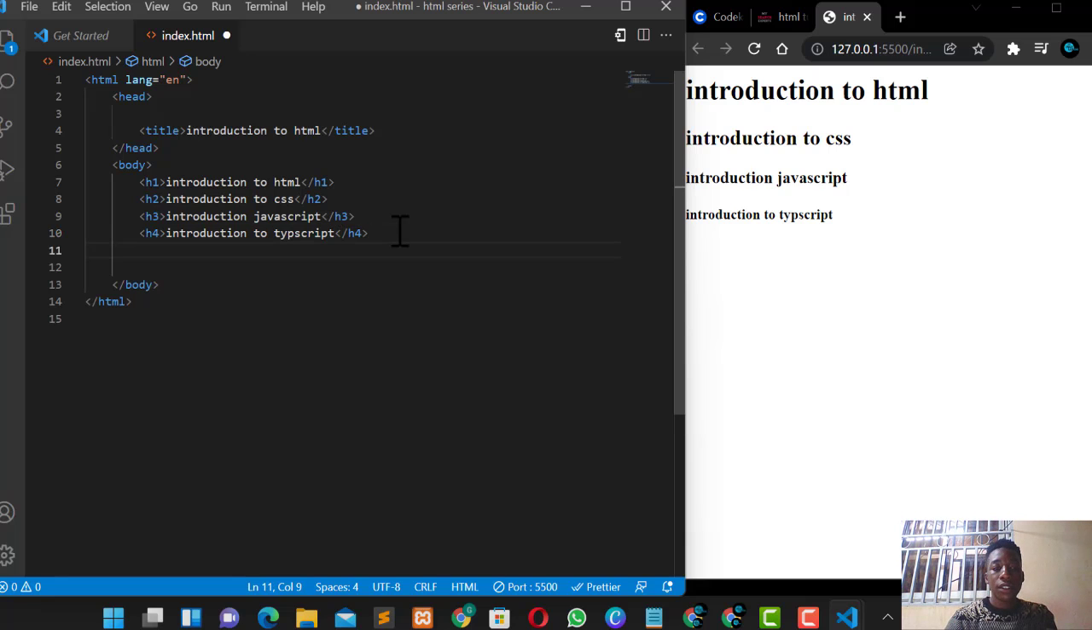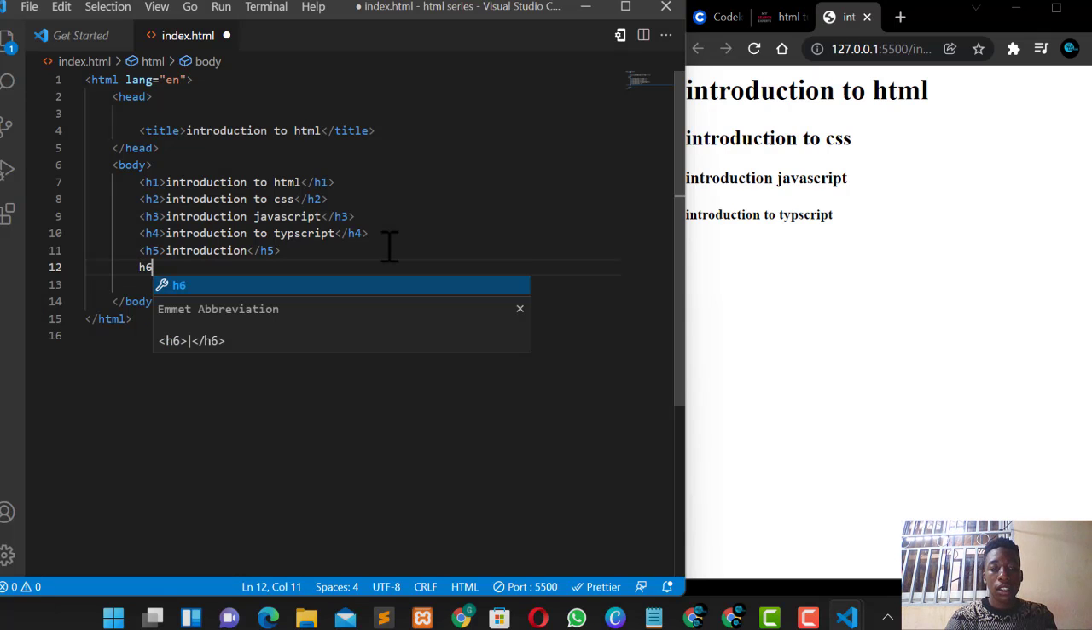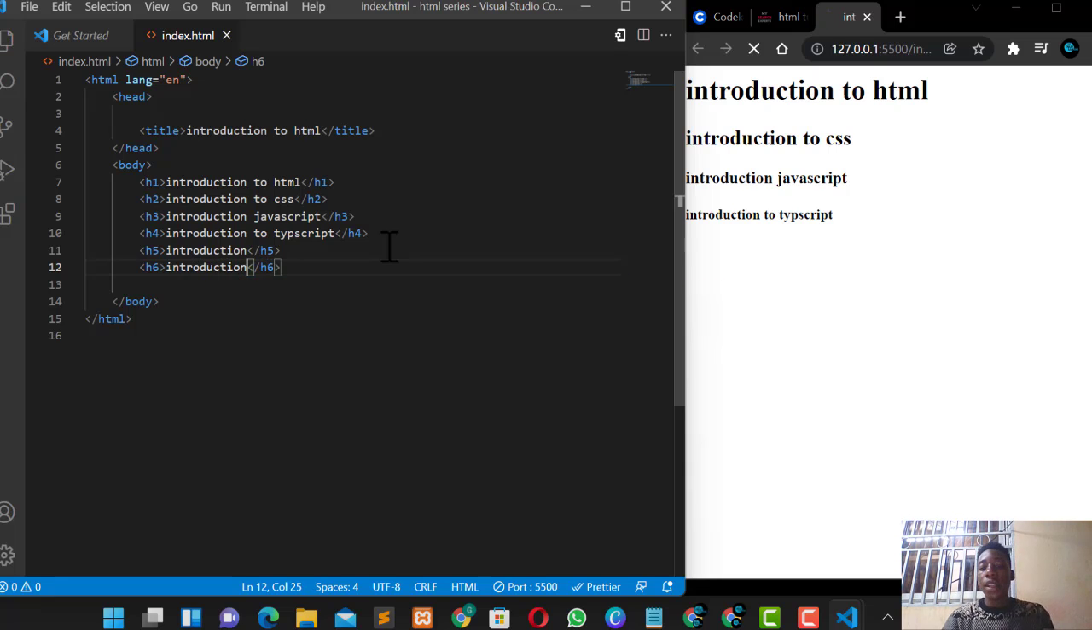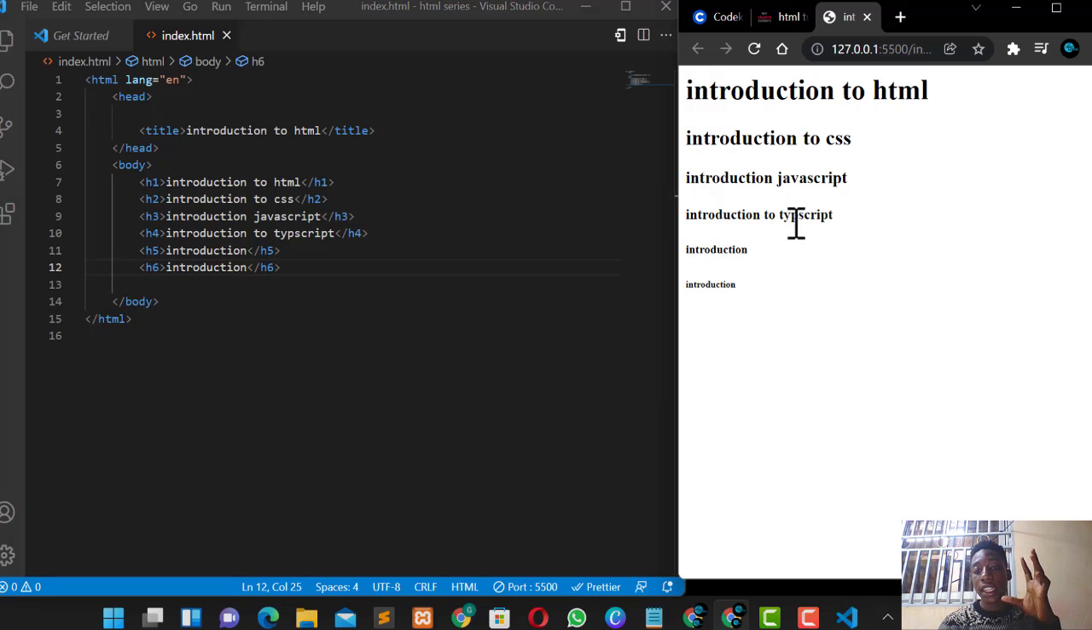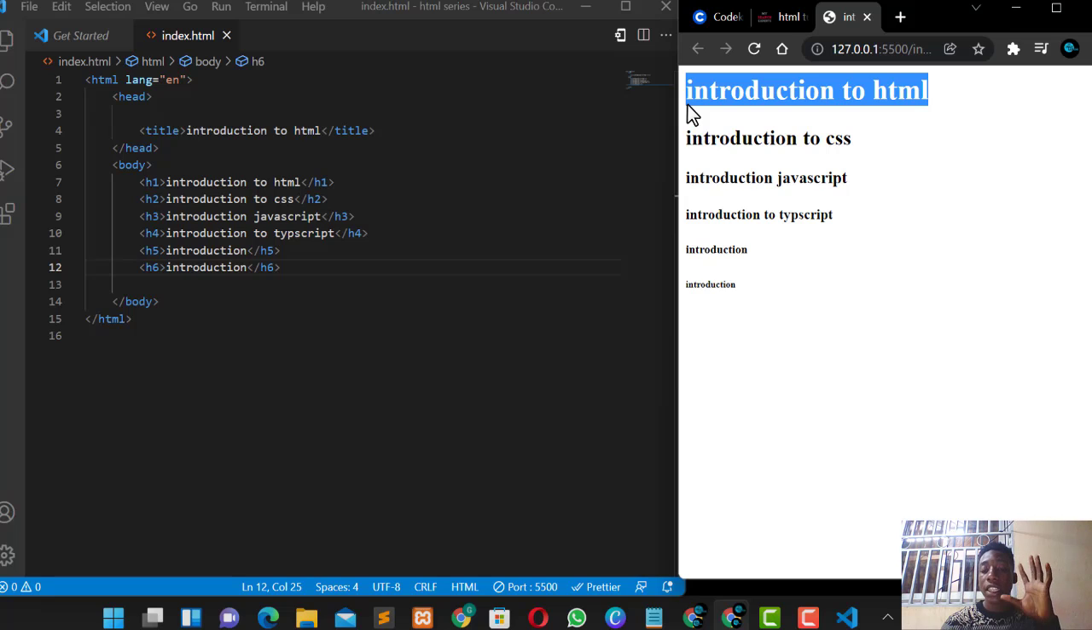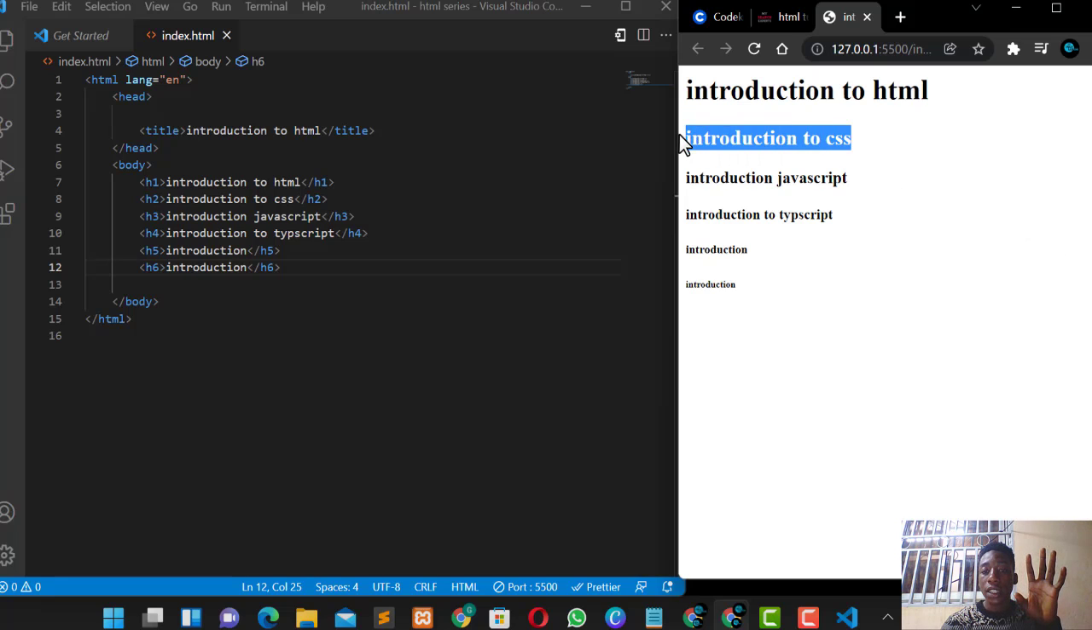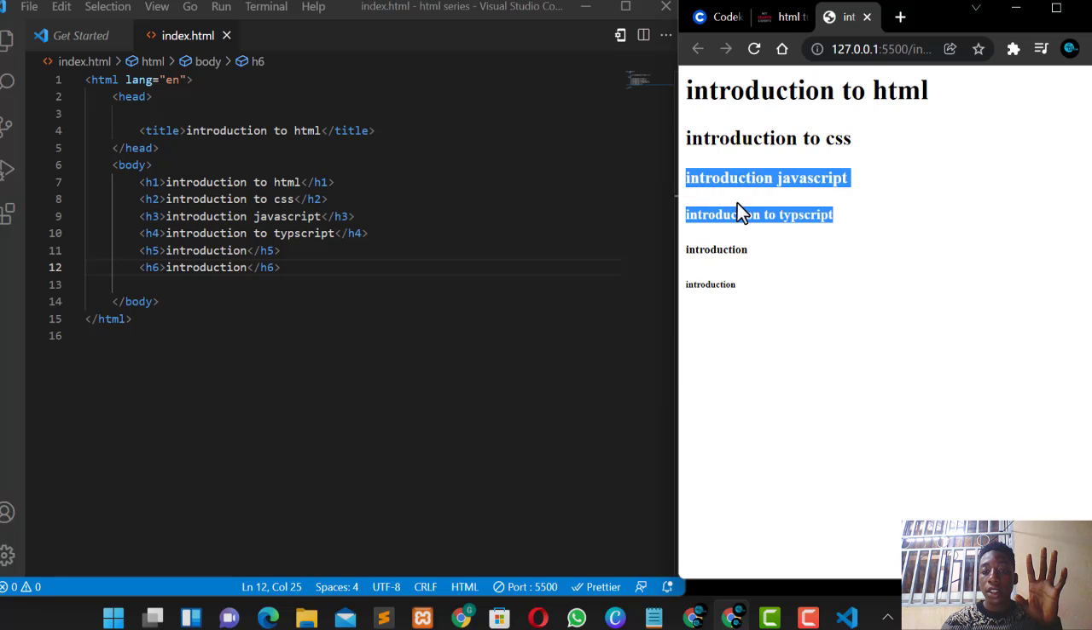So you still have H5, "Introduction", and then we have H6. Let's also say "Introduction". Basically, you see, as the value changes, the size decreases. That is how heading tags are. This one over here is the H1 tag, and you see it is the biggest, the H2 tag is the second biggest, third biggest, fourth biggest over here, and then you have H5 and H6.